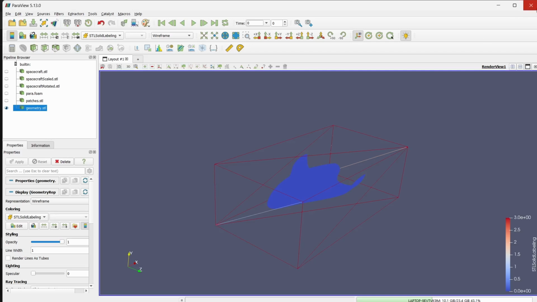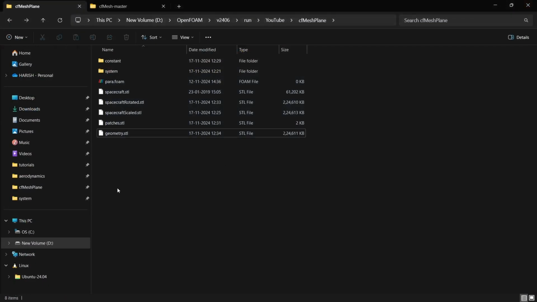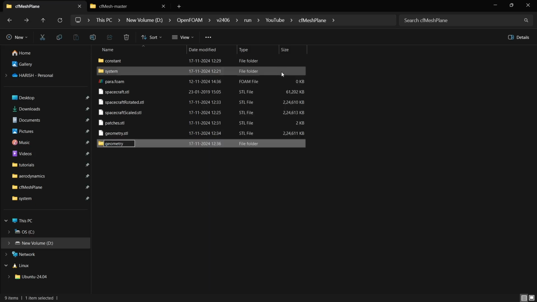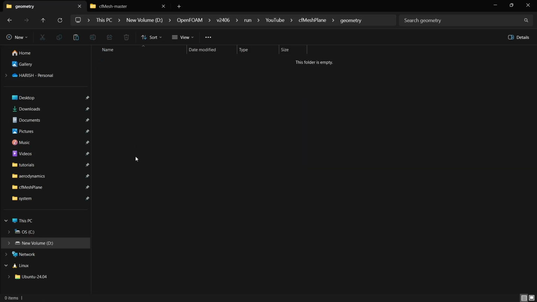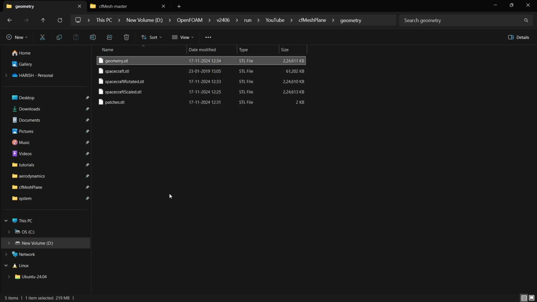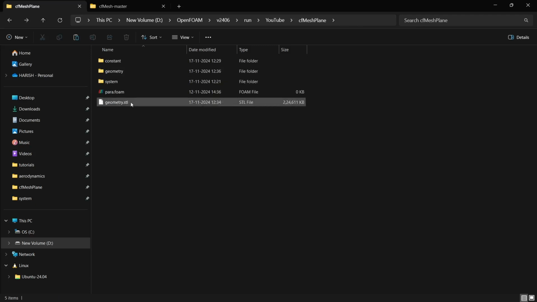So once we generate the STL files, our geometry preparation is done. We don't have anything more. For cfMesh to work, we only need this geometry.stl. So what I'm going to do is create a folder called geometry, and I will just cut and paste everything here just to keep the case clean. I will copy the geometry.stl alone and put it here. So this has to be in this location along with your constant and system.